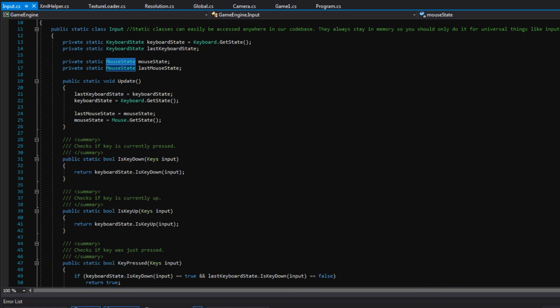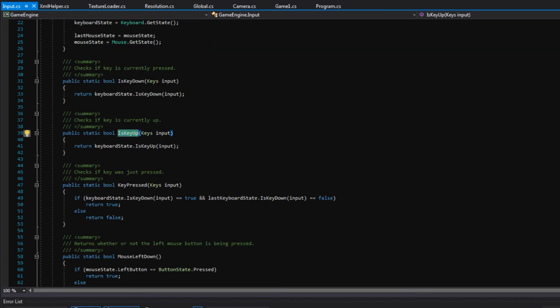We have the key down function here that we were using earlier. Here we have is key up, which tells us if a button is not being pressed. And then here we have a key pressed function. And notice that I'm storing two different keyboard states, one for the current state right now in this frame, and then I'm also storing a keyboard state for the last frame. So in our code, we are only detecting if a key was being held down. But sometimes you want to detect if a key has been pressed.